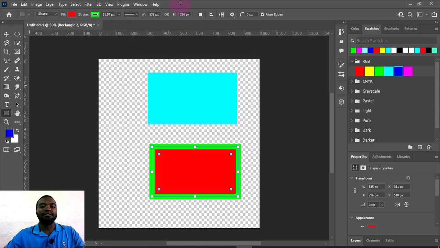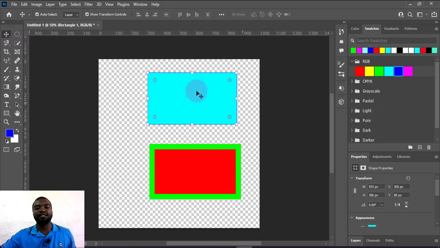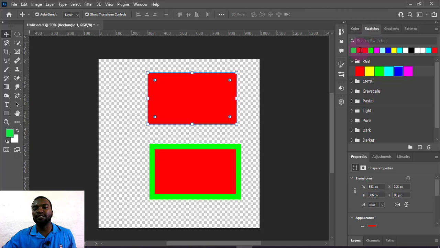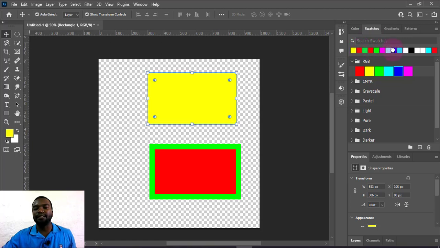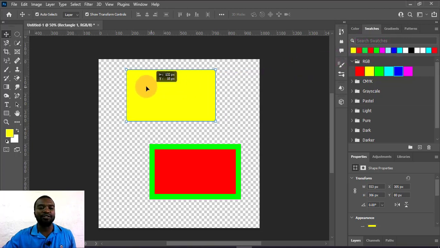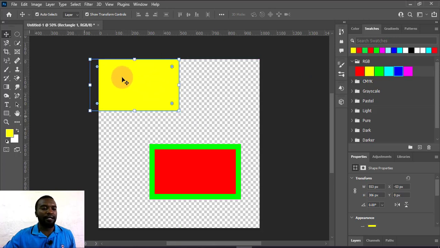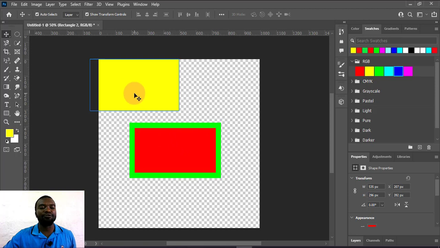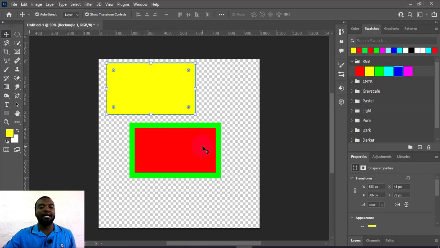So there it is. So you can always change the color. Also, after drawing the shape, you can always come here and change the color. Maybe you want red, you can come to swatches. Maybe if you don't have swatches, you can come to colors here. Pick any color. You can always come to the swatches here, and you can pick any color. Maybe you want it to be yellow, or any other color. So you can always change the color of shapes just like that.